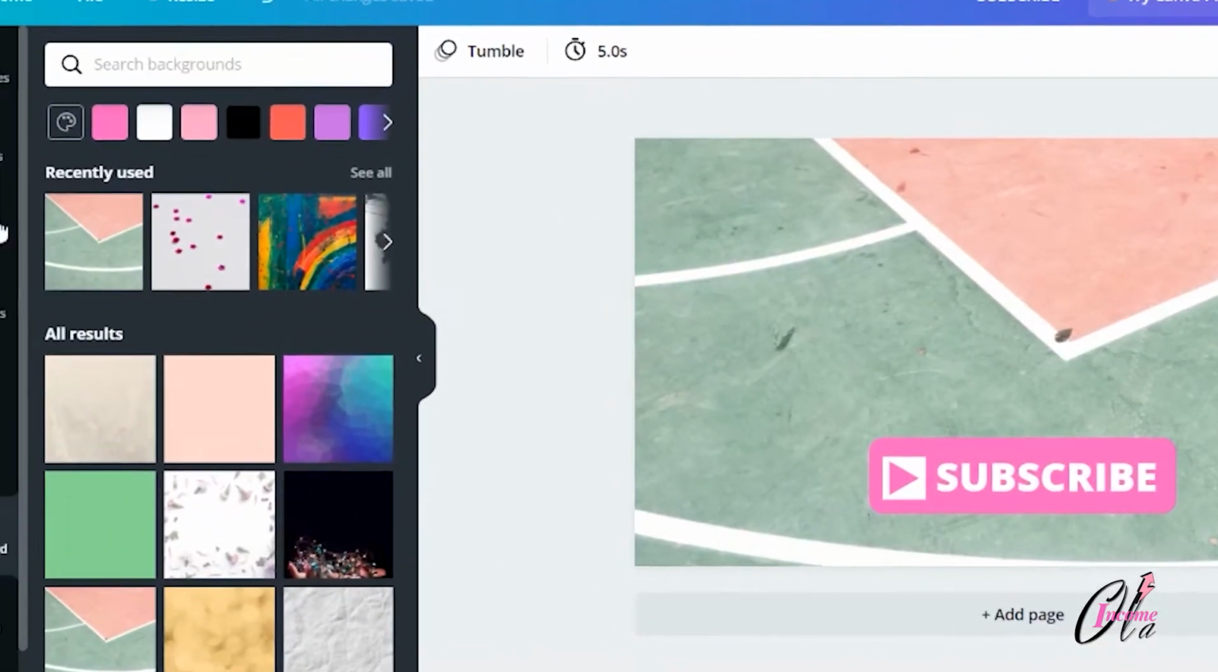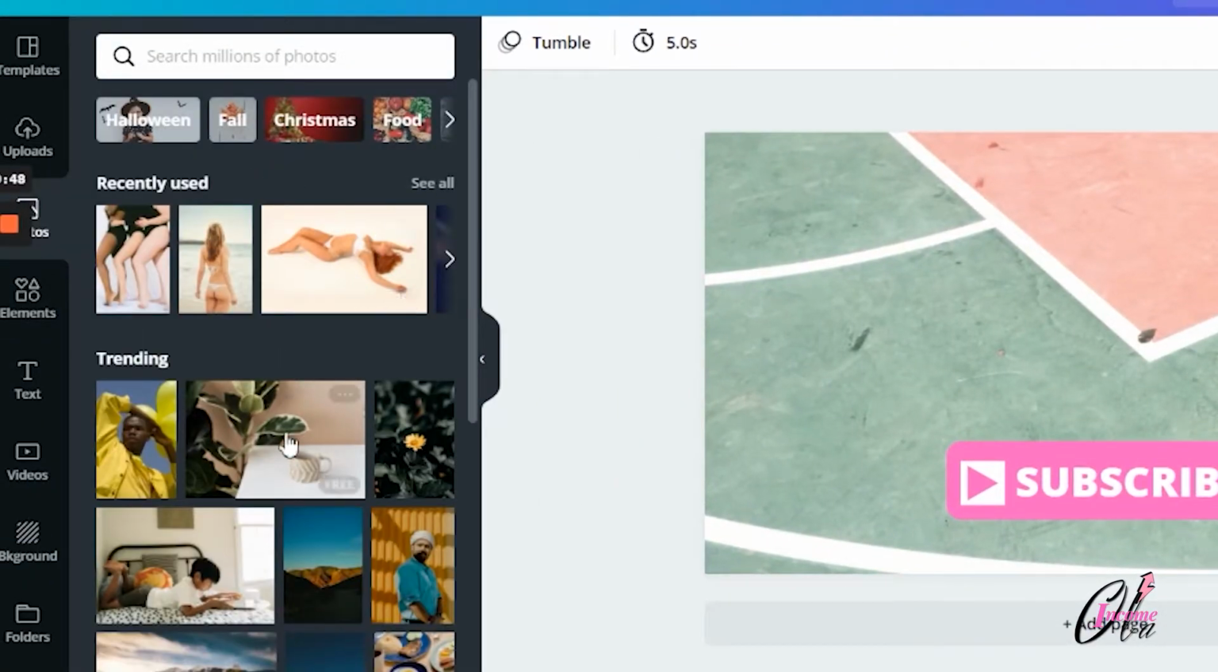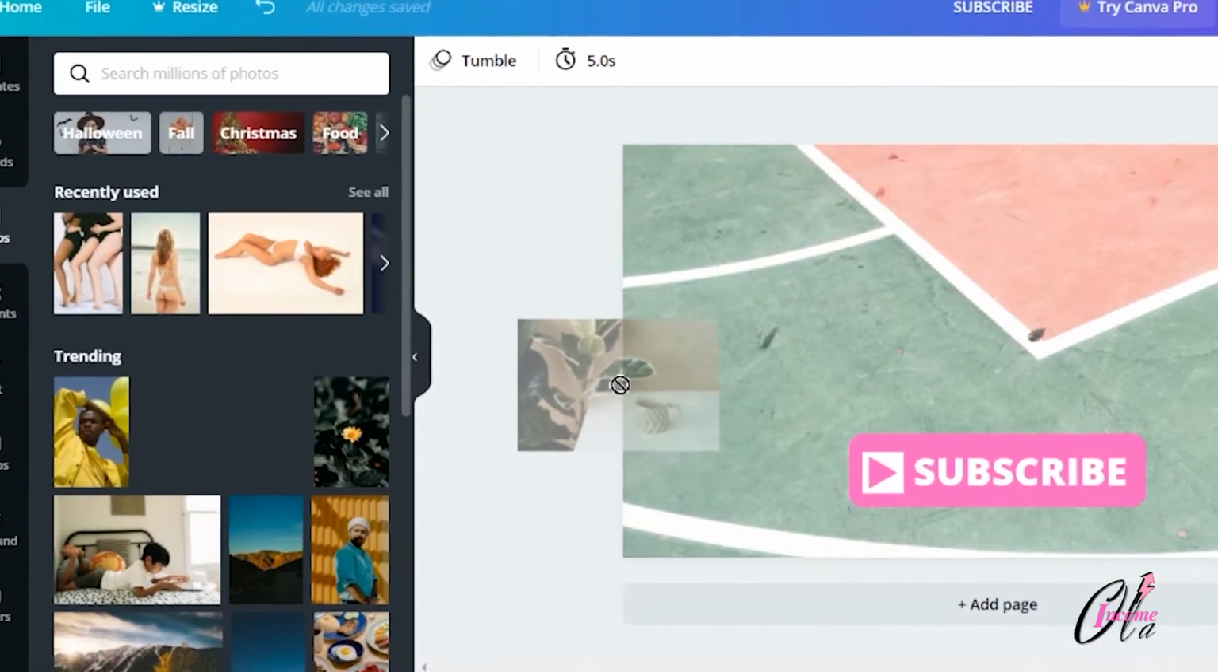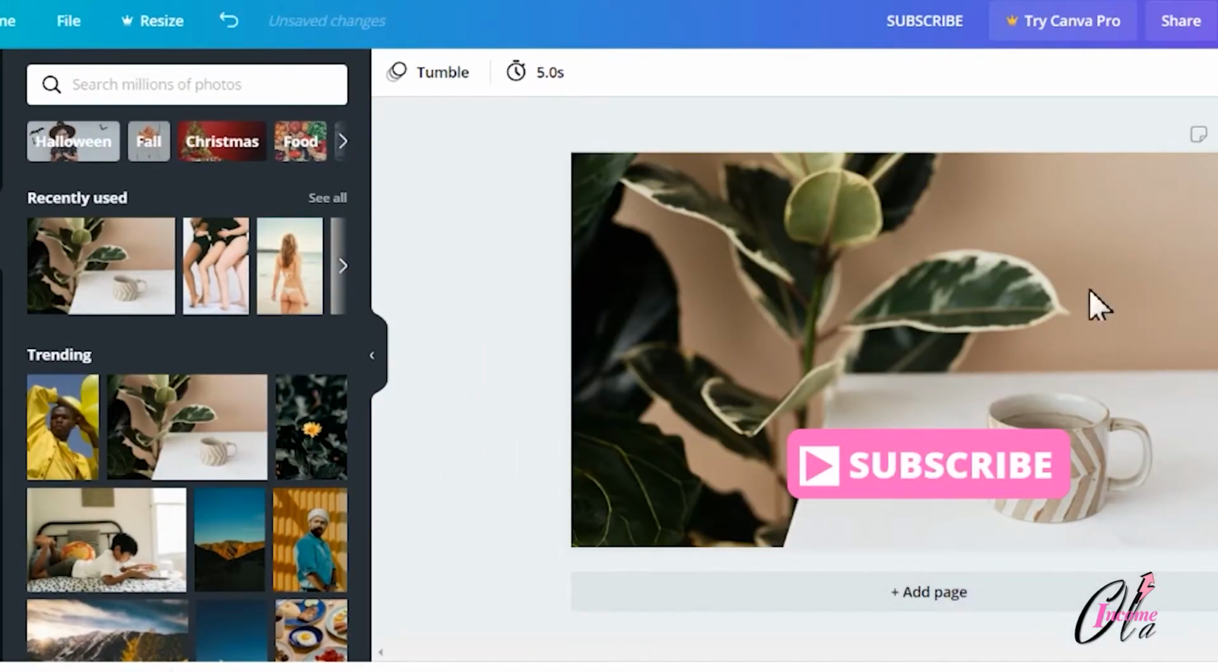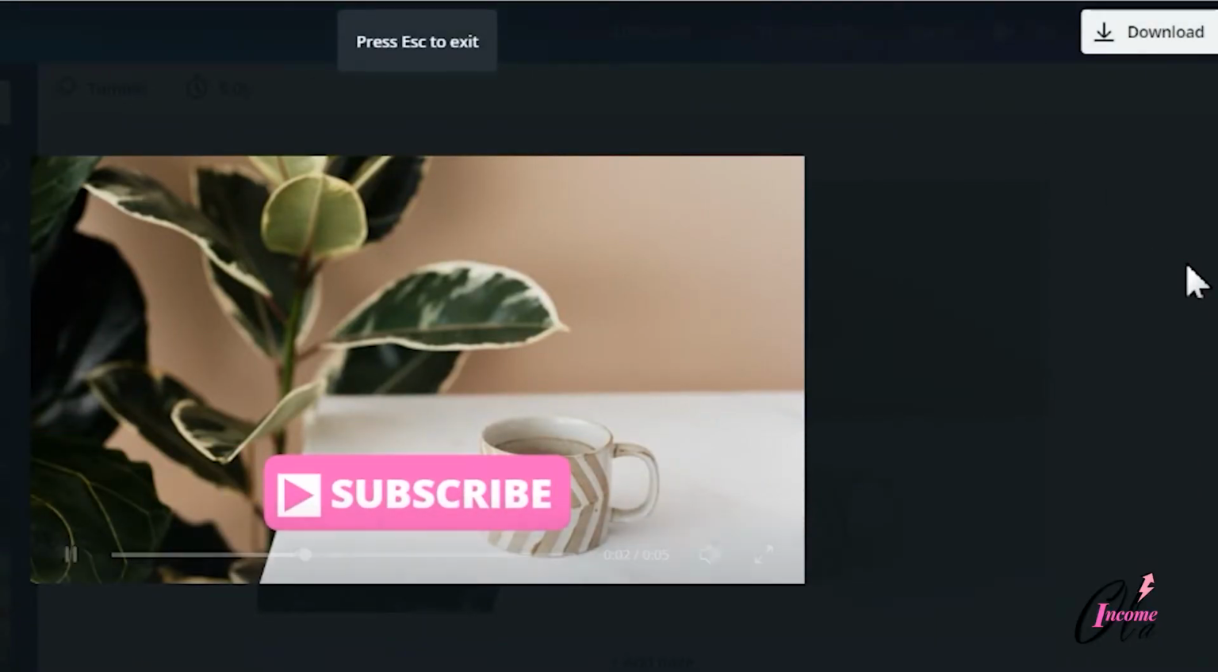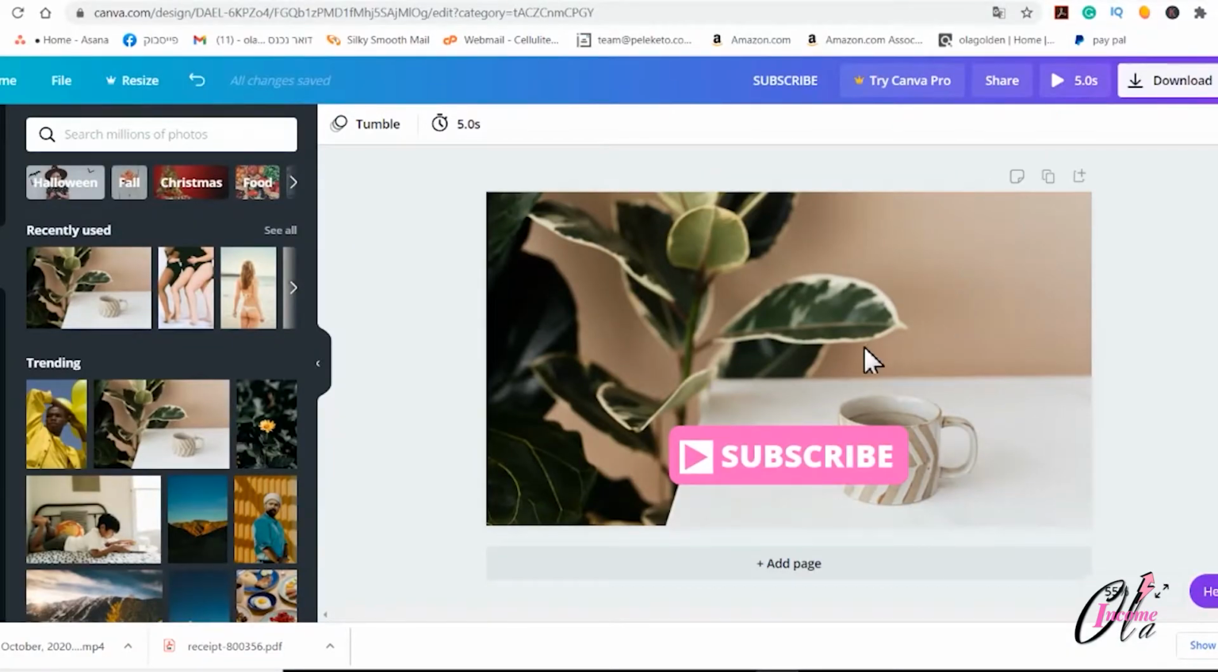You also can choose photos and make your background from photos. Let's say this one, drag and drop, and here you have a nice background. So I showed you how to make a button and how to make background. Now we're gonna add fun stuff to our button.